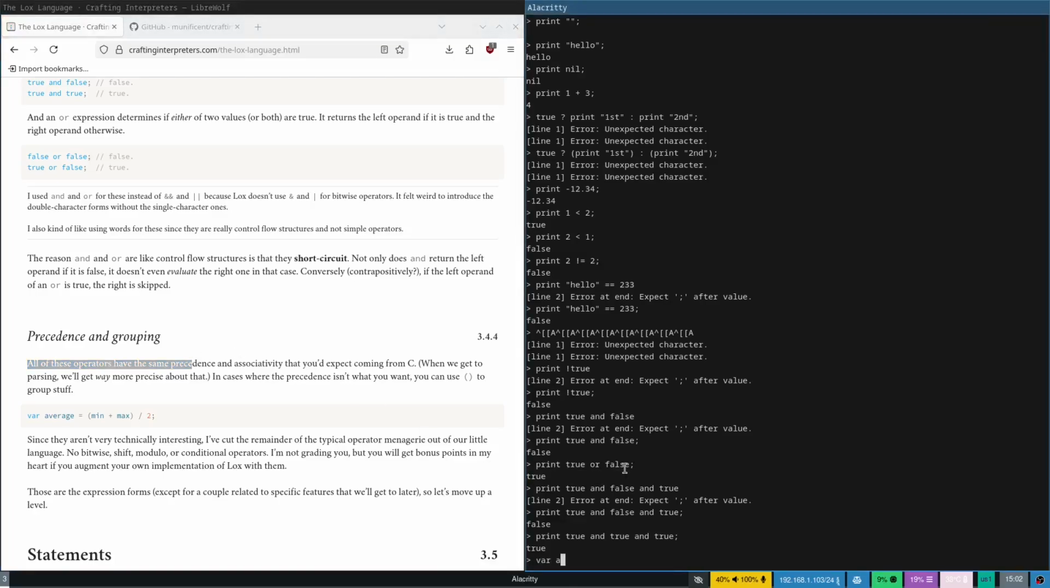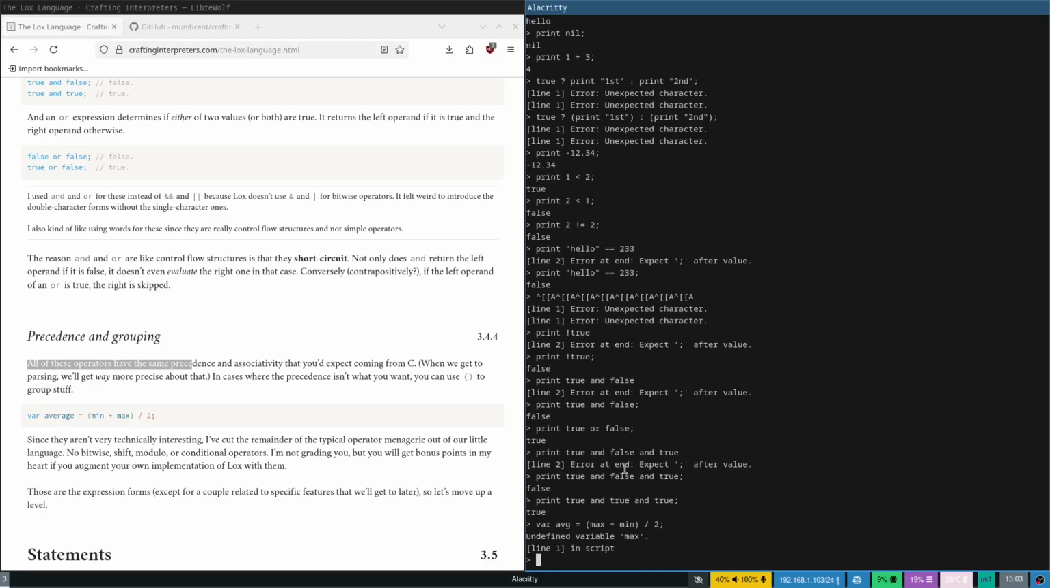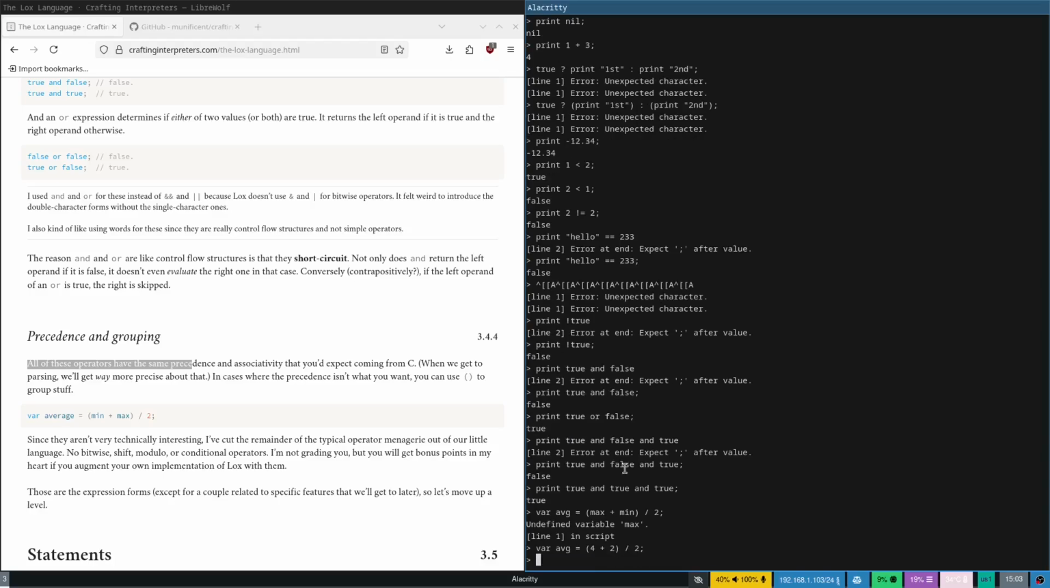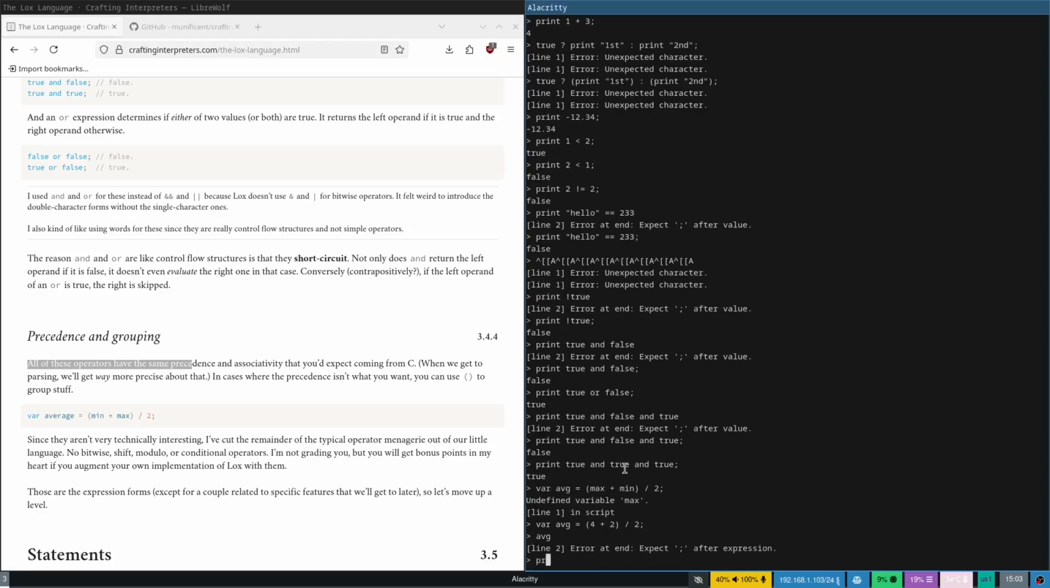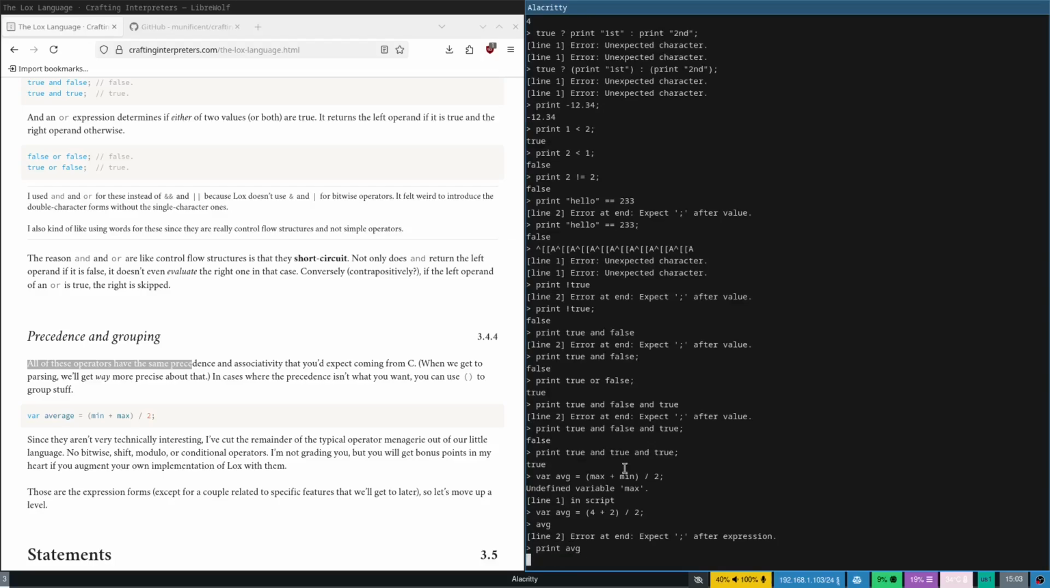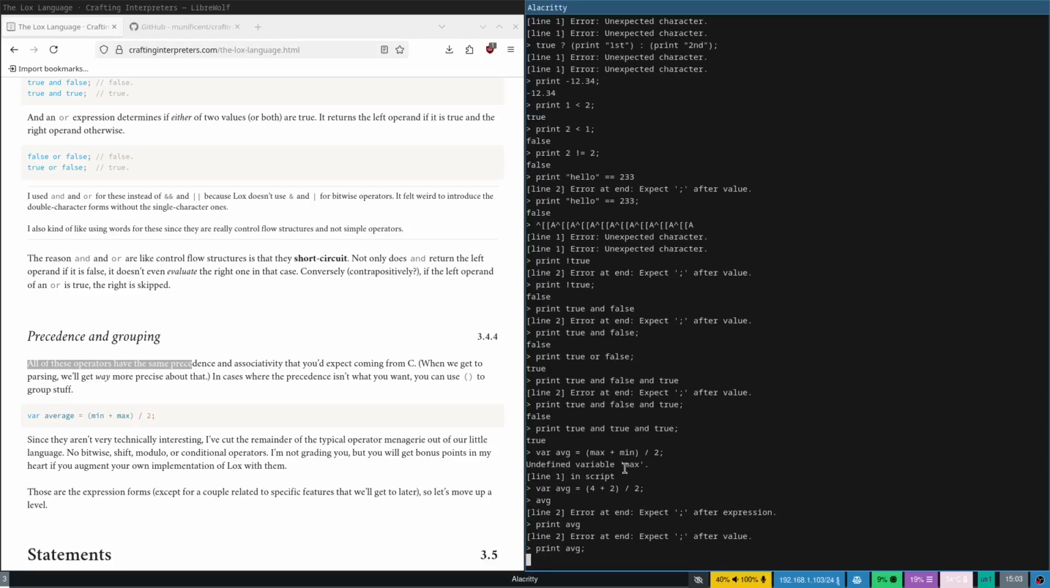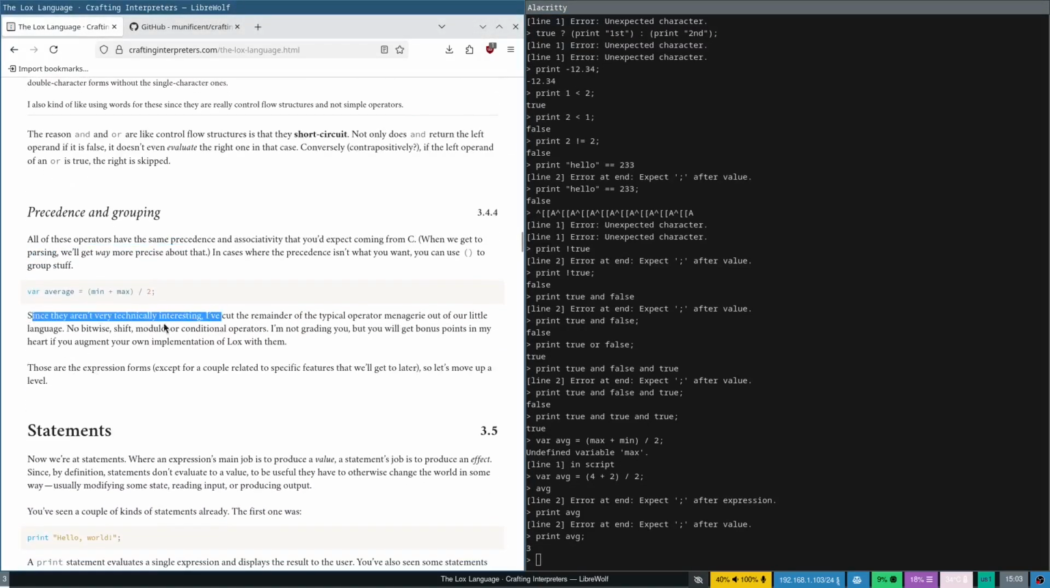So var avg equals max plus min, this is the example from last chapter, divided by 2. Well, I guess I don't really have a max or a min, so let's do var avg equals 4 plus 2 divided by 2. And then if I just print out avg, print avg, yep.